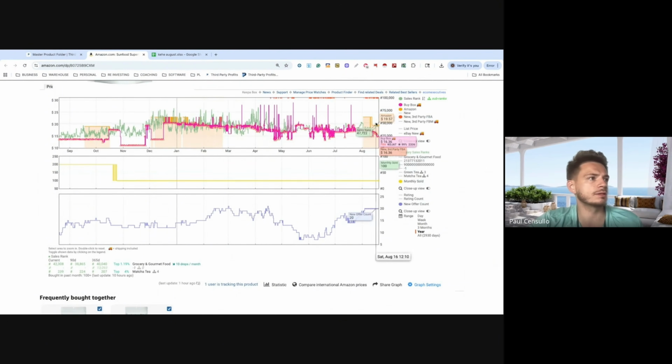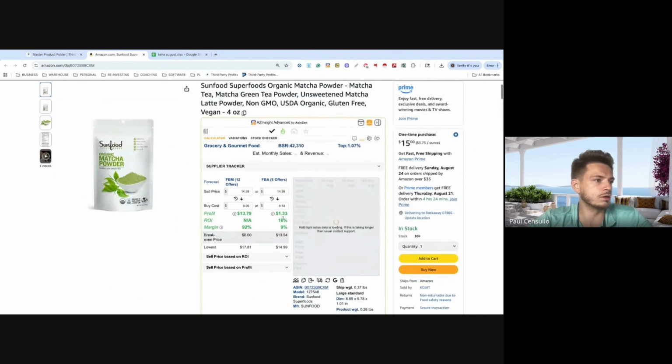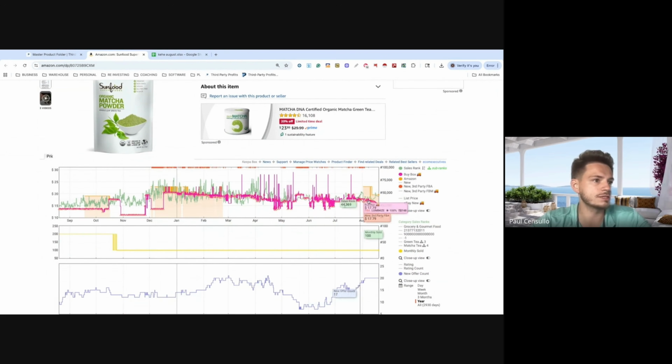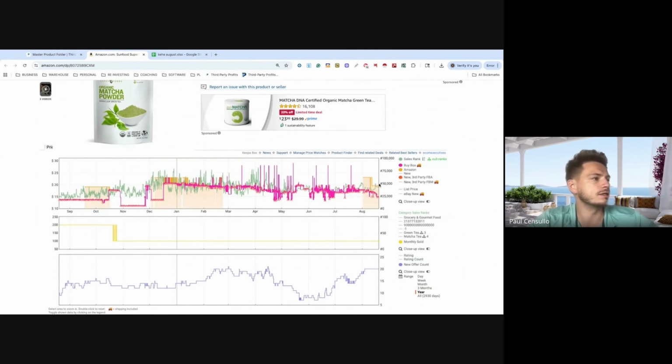Okay, another one, Amazon's coming on the listing. Price is going down at this $14.99 mark. We are still making a net profit after all expenses of $1.33 at pretty much the lowest price it's been selling at. It was selling at $19.50, so there's a pretty good range of price. That being said, Amazon is on the listing.